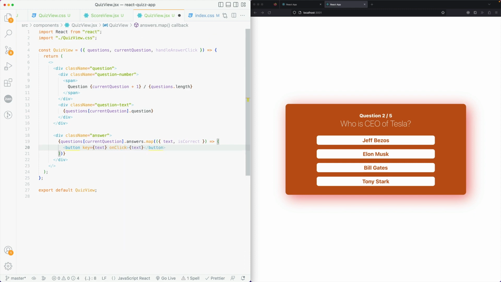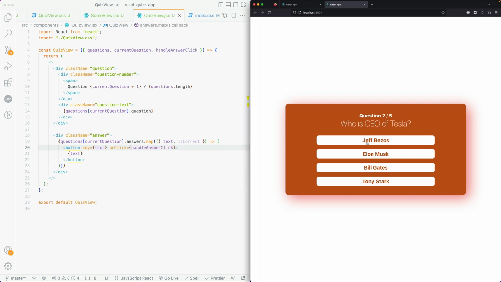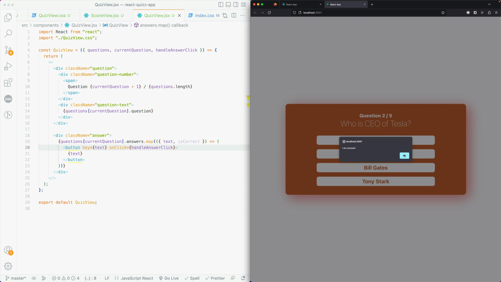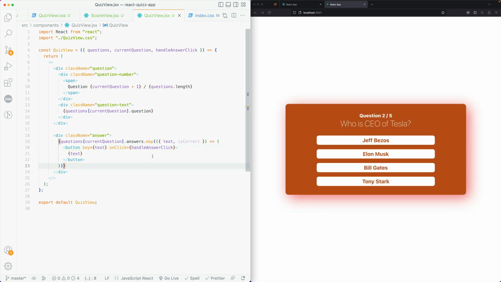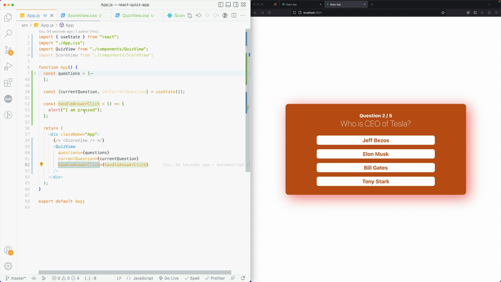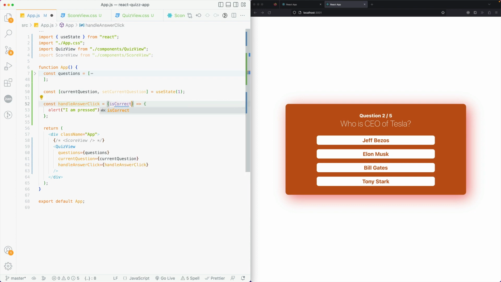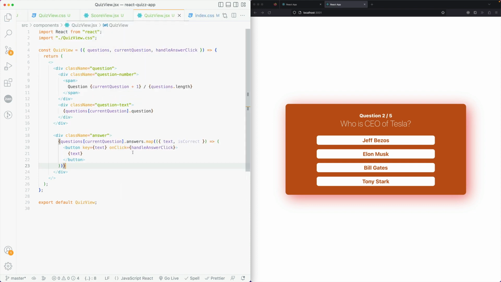And this we will have onClick. And this guy over here will be handle answer click, save it. And now if you click, it should say I'm pressed, right? Awesome. But what we need to pass in is whether the clicked button is correct, right? That's how you will know. So go back to app.js and here we will just say isCorrect. And after I'm pressed, we can actually just print isCorrect for our convenience.